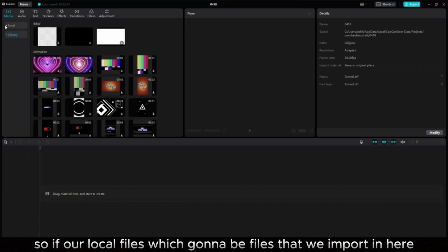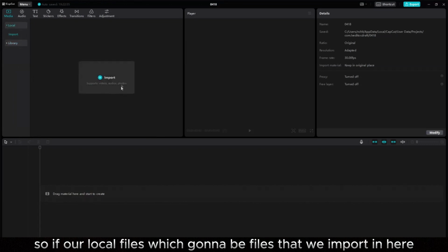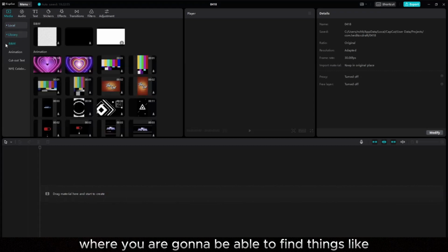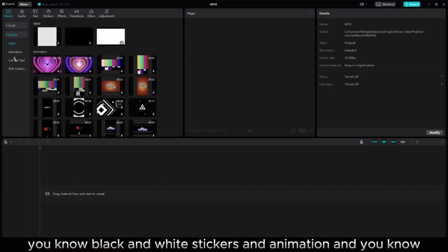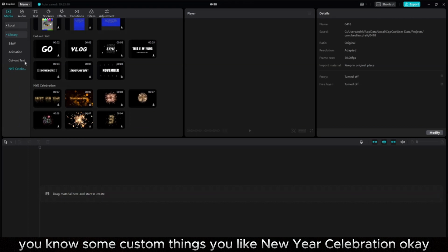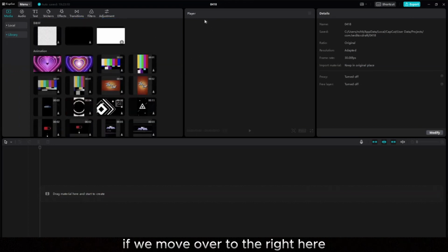So we have our local files, which is going to be the files that we import in here. This allows us to import files in here, and they are going to be stored in this box here, okay? Now we also have a library here where you are going to be able to find things like black and white stickers and animation and cutoffs and cutout text, as well as some custom things here like New Year celebration, okay?